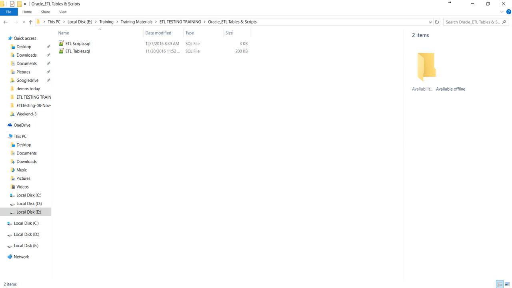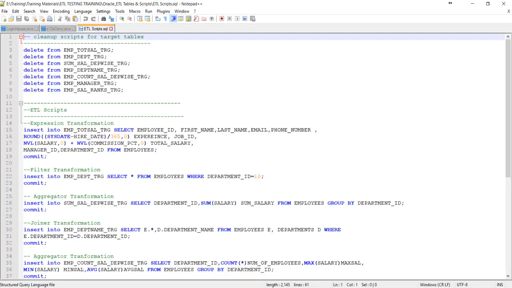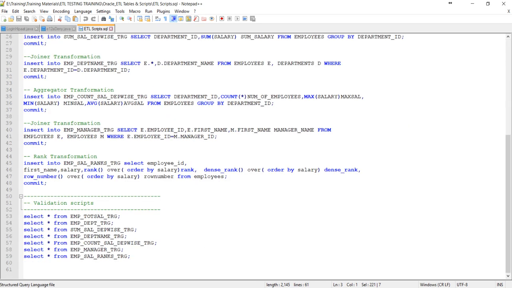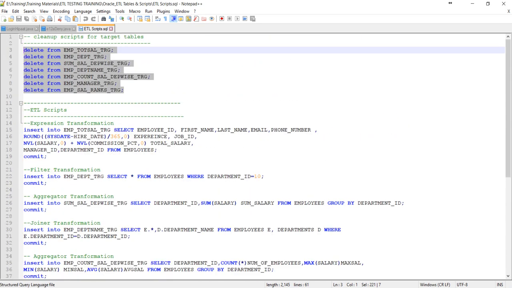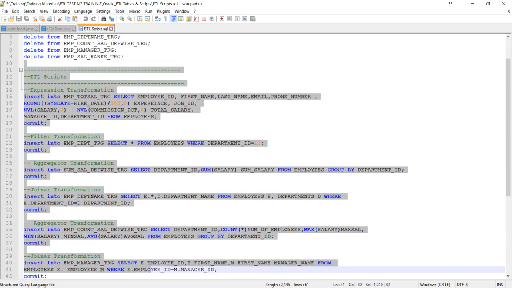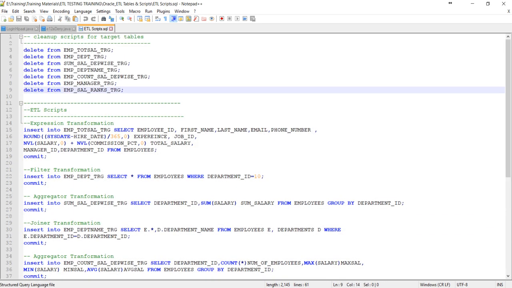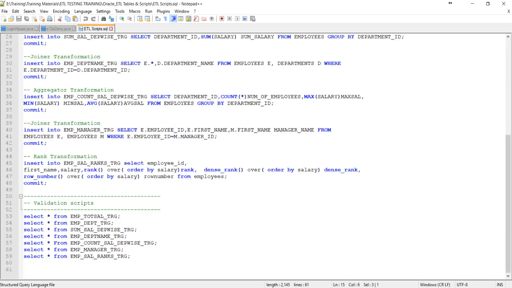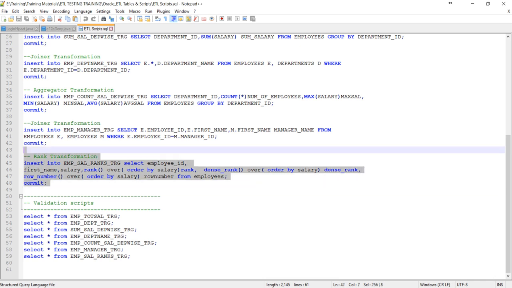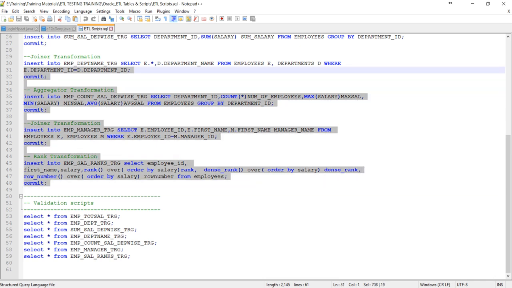So you can see the difference. These ETL scripts will be executed by the developer, because he is pulling the data from the source table and inserting the same data into the target tables. These are the ETL scripts. If I run all these scripts as one file, that is basically called an ETL job.